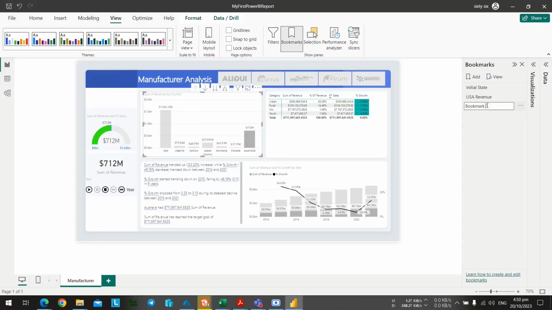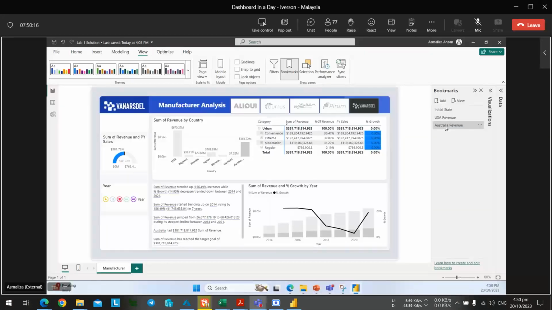Australia, oops, sorry, revenue. Enter. Okay, so now you have the three bookmarks.